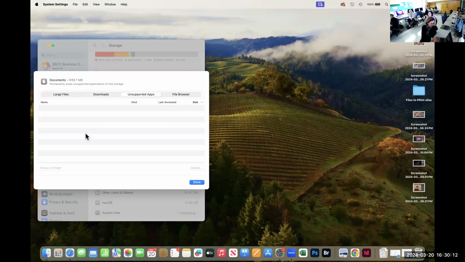And that becomes trash in your computer. Nothing else is going to clear it out other than you going to this unsupported apps and going, oh, this is something I don't need anymore. So if you guys have, for example, let's go to your unsupported apps.